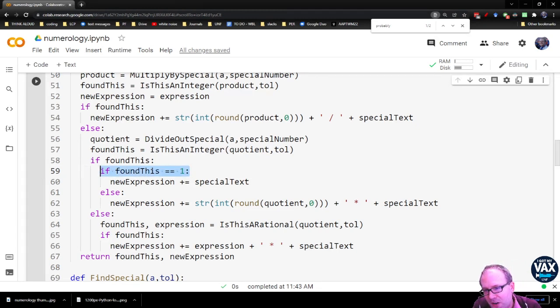Now I have a special check here where if the number that it determined was in fact just 1, like my special number is pi, then we're just going to print pi. We're not going to print 1 times pi. Otherwise, we're going to take the integer that we got times the special number.